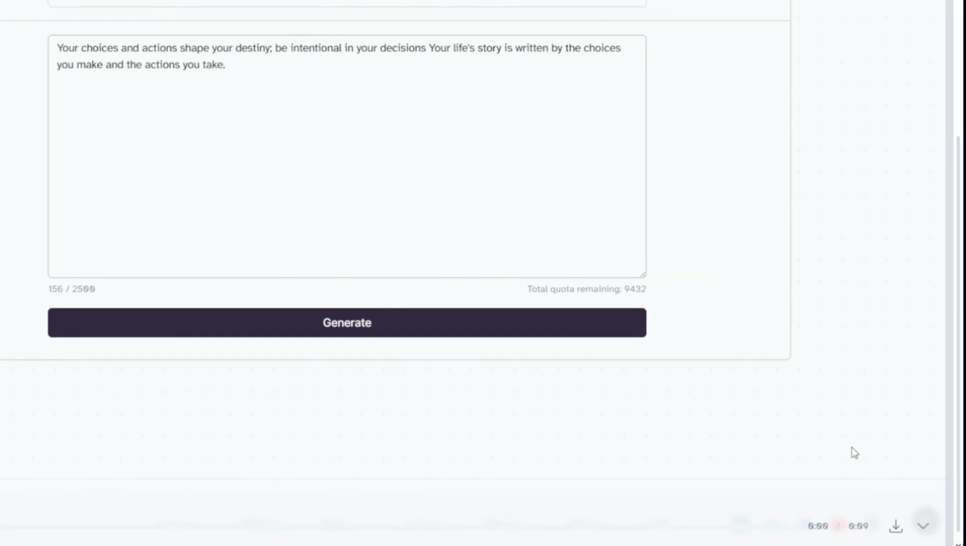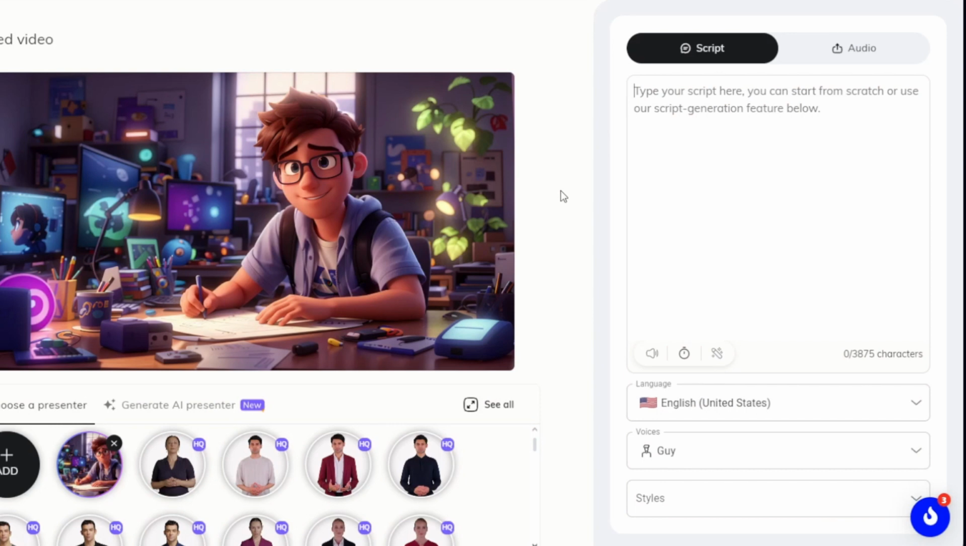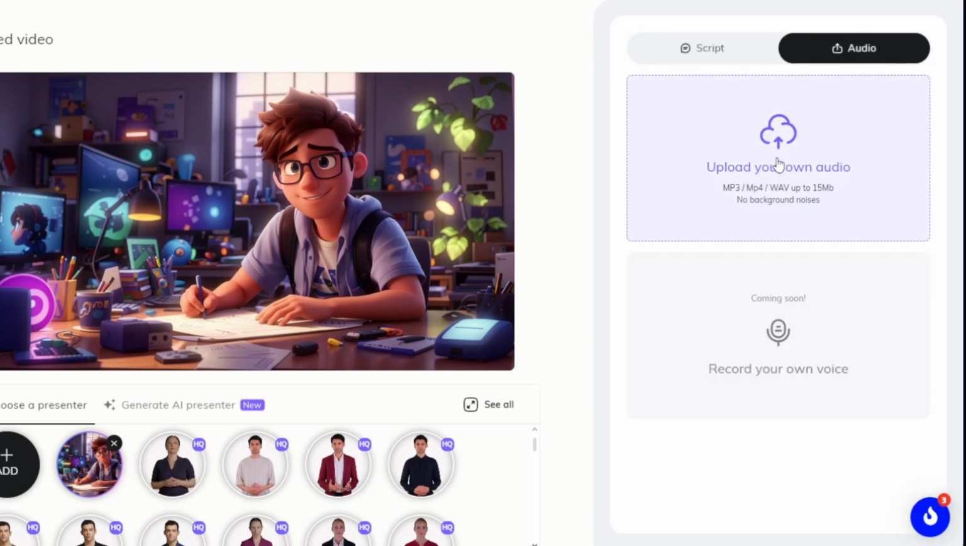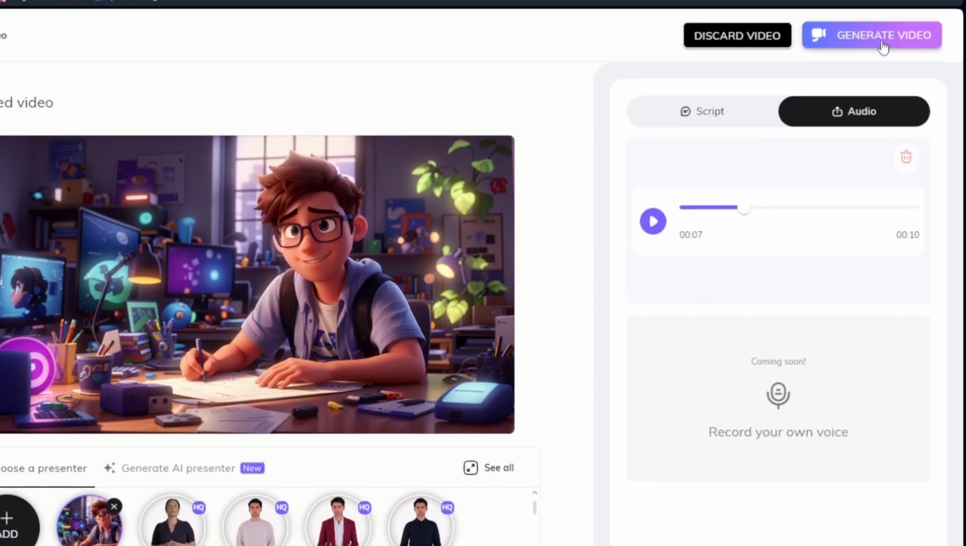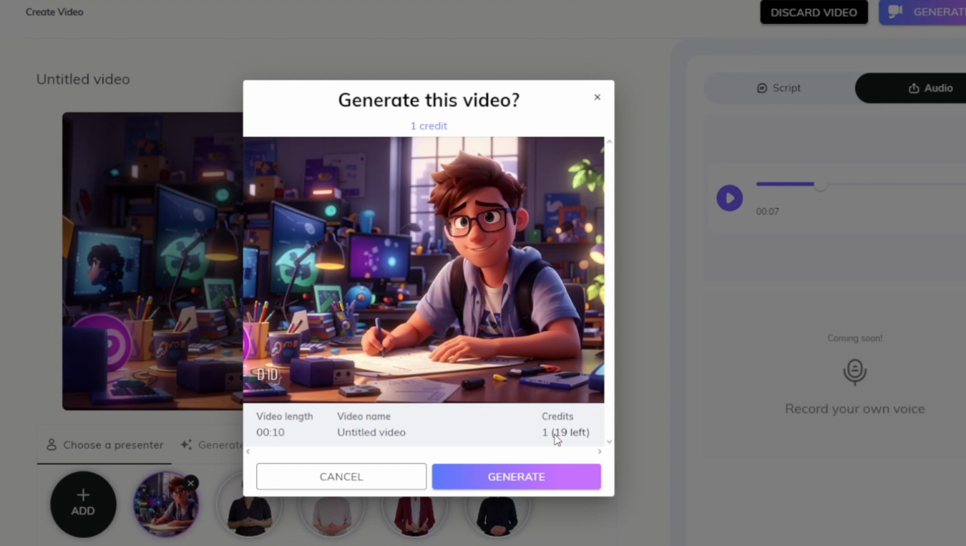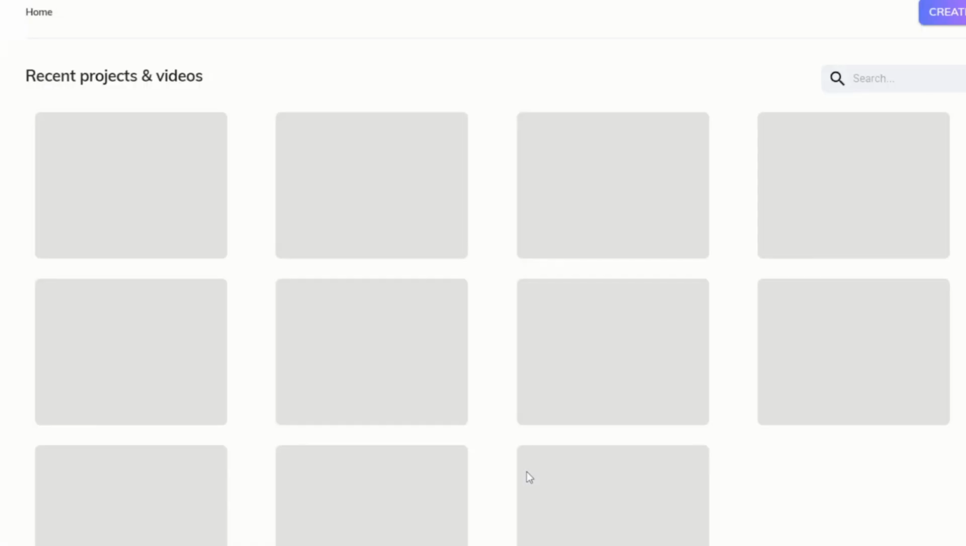After that, let's download the voice by navigating just beside the play bar right here. As you can see, there's a download button that we could click, and when you click this, you will download the file instantly. Going back to Studio DID, let's click on audio, and let's upload our very own audio. After uploading your audio, let's now click on generate video. As you can see, one video will cost you 1 credit, and you can generate up to 20 credits by using a free account. Go ahead and click on generate, and it should not take a while.